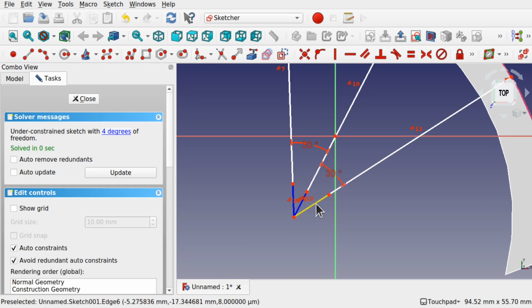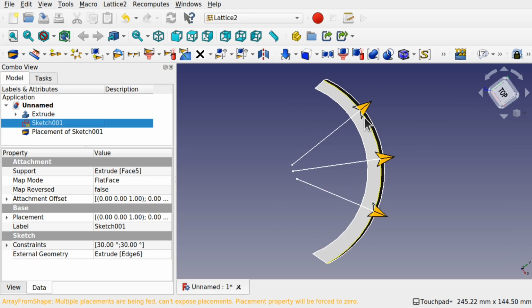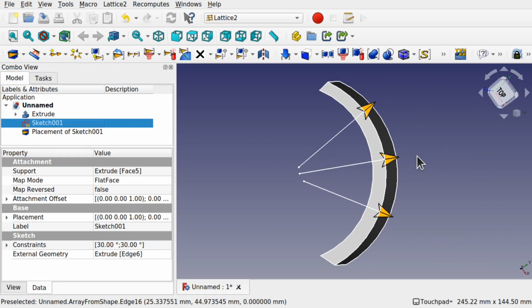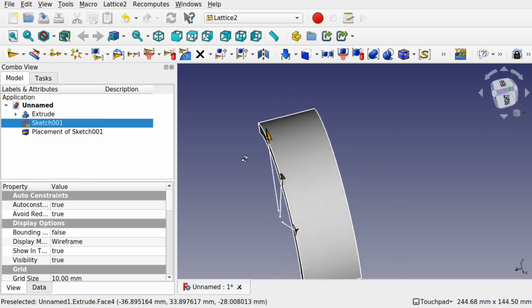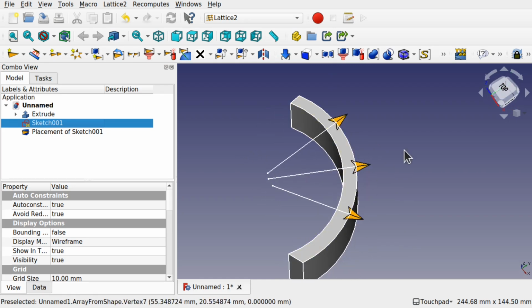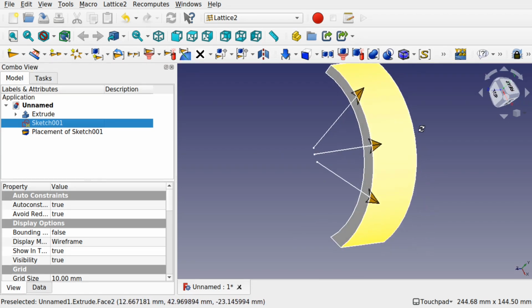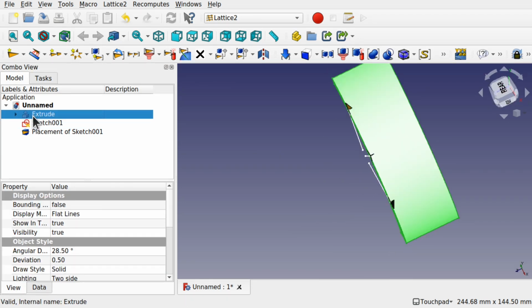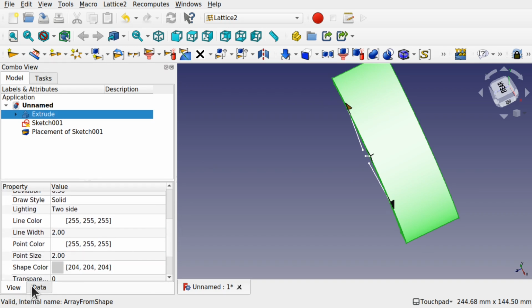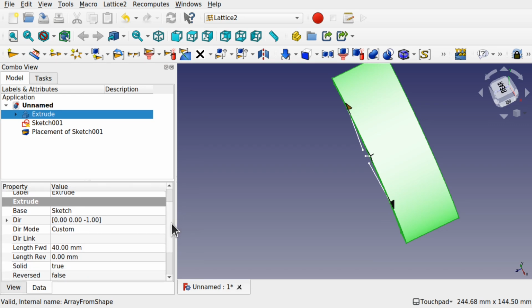Matter of fact, I'm going to place that angle on the construction geometry to keep it all nice and clean. So you can see we've got those placements going across there, and they're evenly placed. So now we've got those placements along there. We can move that sketch, so let's move it this way. Our extrude, if we look at extrude, is come down to the data, length forward is 40 millimeters.